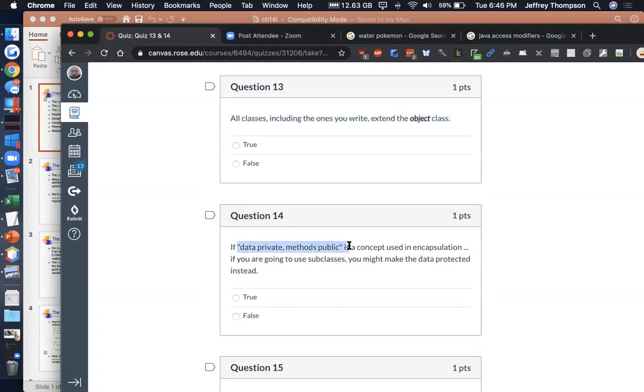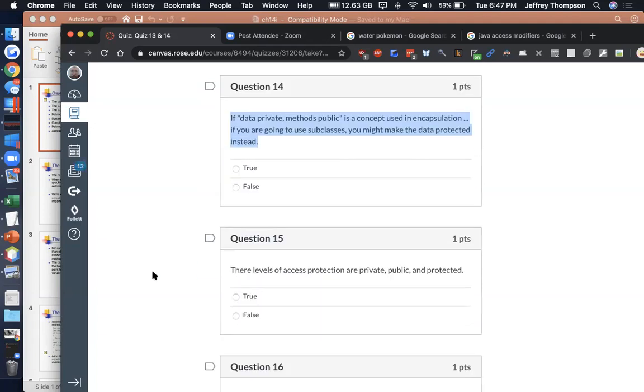If data private, methods public is a concept used in encapsulation, if you're going to use subclasses, you might make the data protected instead. I'm just going to delete that because I'm really peeved that Java does not follow the C++ rules for what protected means. Apparently, there's nothing that protects the data from the child classes except for marking it as private. It's just either all or nothing.